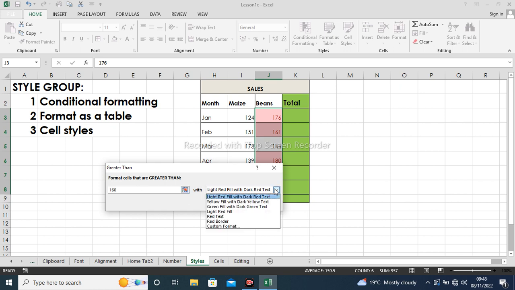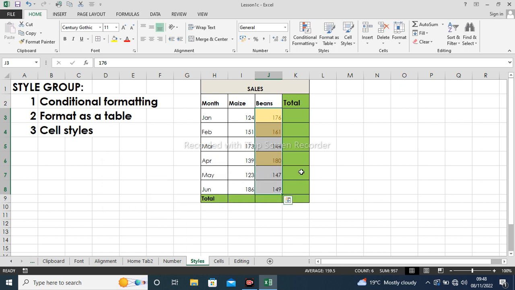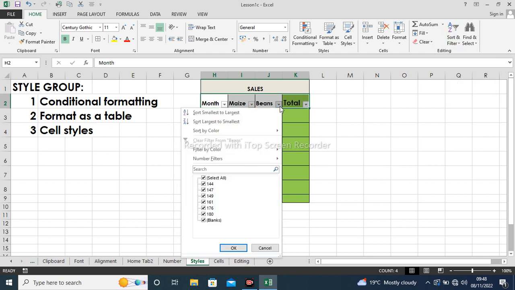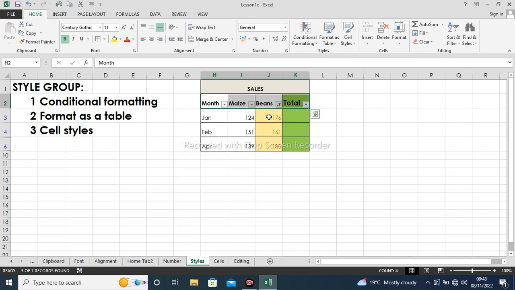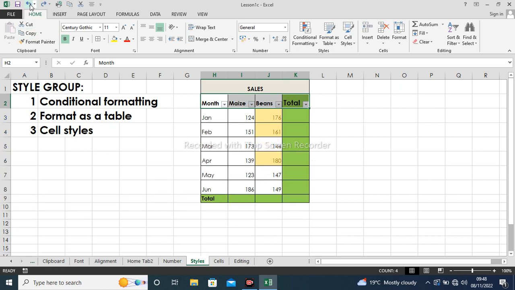Then we give which color? Let's give it the yellow color. Then we click OK. You see, it is highlighted in yellow. Now we can come here, select it, then go to filter. Then we can filter them out with color. Up here with color. You see, we have filtered them. Let's go back.